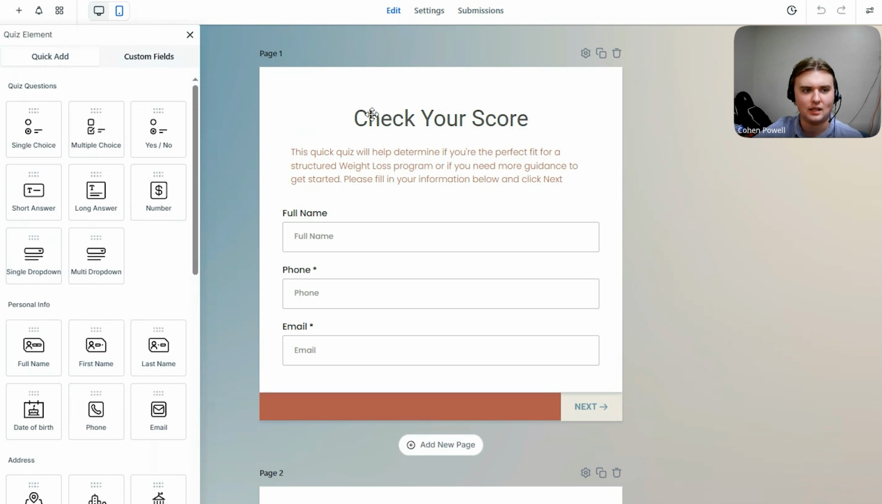So the very first thing is the quiz elements. This is very similar to the funnel builders, the form builders, the survey builder, all that.